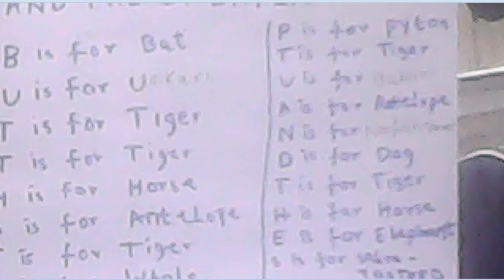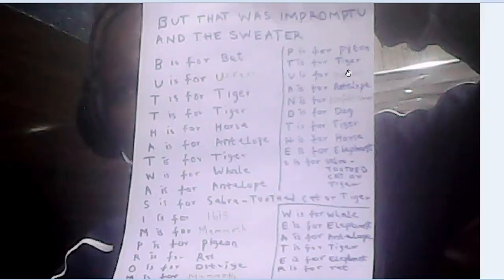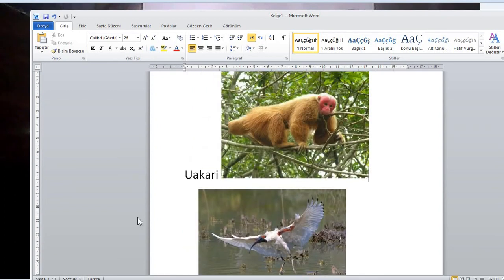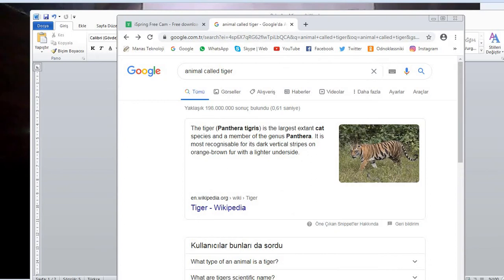U is for uakari. And remember, we are now at U. That's where we are at the end. Before we get to the end of the lecture, let's see uakari once again. This is uakari here.